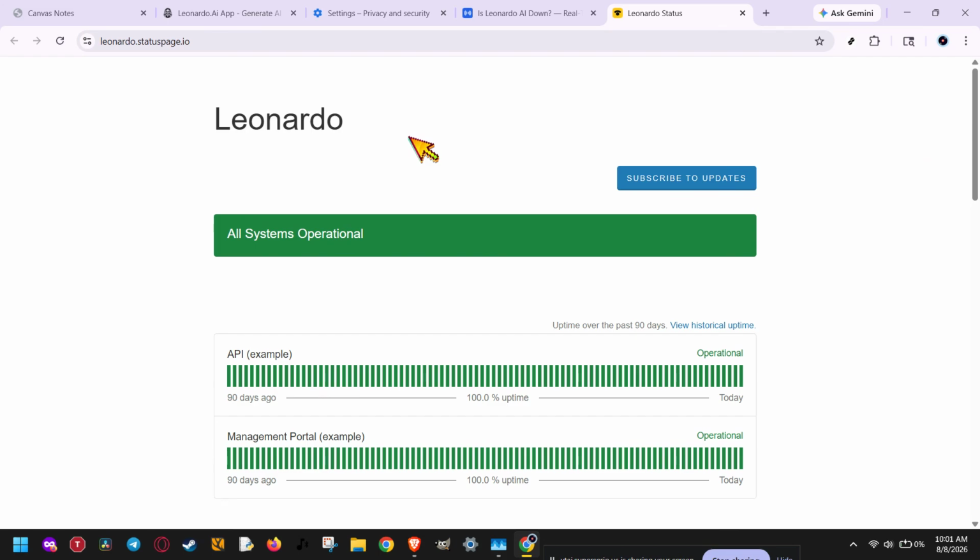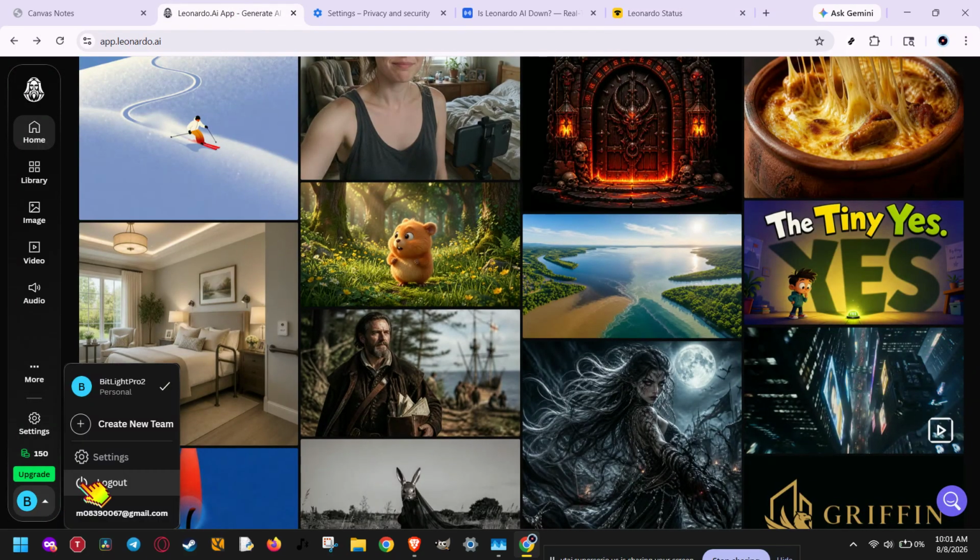Next, log out of your account completely. Click your profile icon in the bottom left corner and sign out manually. This can help reset your session and clear out any temporary account connection issues. After that, close the browser tab, reopen the site, and sign back in to see if the error is gone.